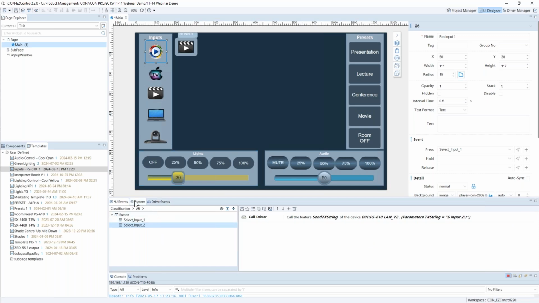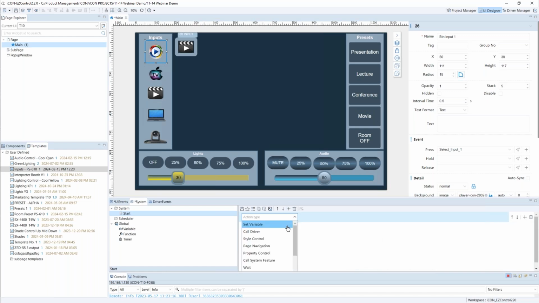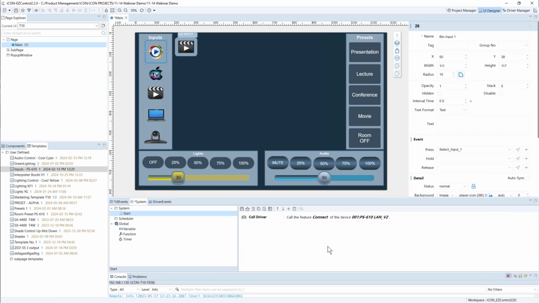All right, when the system starts up, I want it to connect to my switch. So I'll say call driver PS610 connect. I did that all with my mouse. All right, so panel starts up, it opens a connection to the PS610, and that's that. So far we've programmed this to switch inputs 1 and 2 on the PS610.